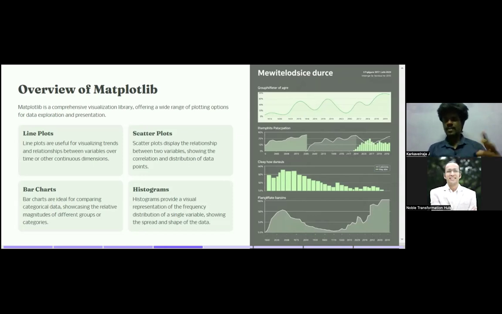So today we have seen some useful libraries in Python, which are very helpful for data science. We have looked into NumPy and then Pandas. Now we have looked into Matplotlib.